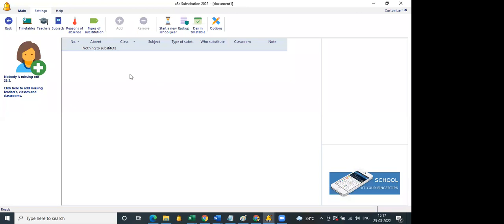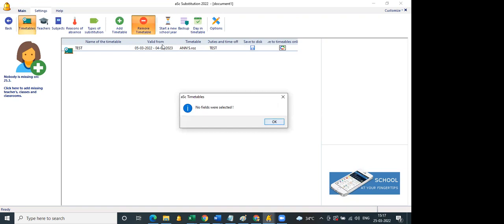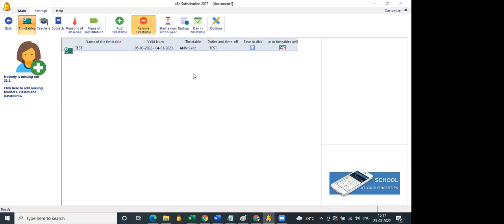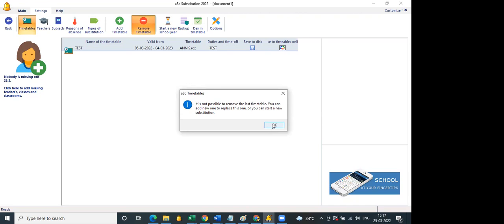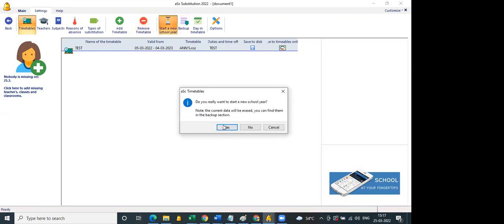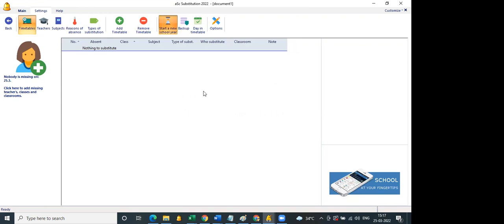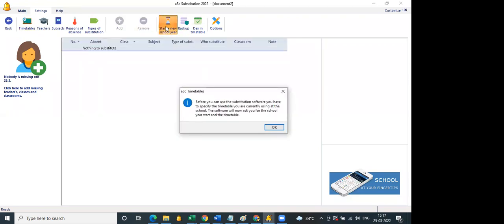So to begin with, click on settings. Then you have something called timetables. I have already done one file in the last training. I'll just remove the timetable. Can I add a new one to replace it? Okay. It will ask that before you can use the substitution software, you have to specify the timetable you are currently using at the school. So click OK.